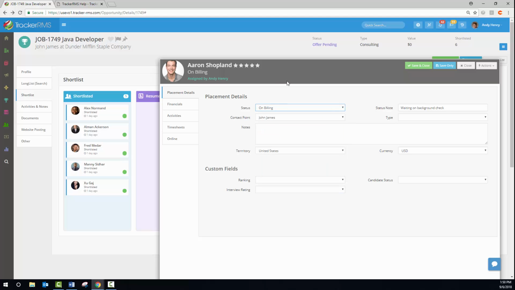Please do keep in mind, since Tracker is customizable, your status might be slightly different and your terminology might be a little bit different for what you use when you place a candidate on a temporary position.